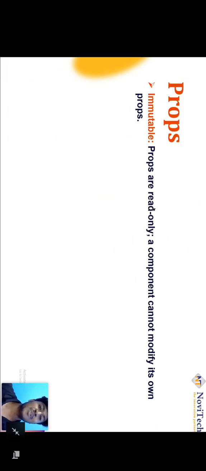So I can delete the file from my drive, but you cannot delete the file from my drive. Same like that, props are read only. A component cannot modify its own.